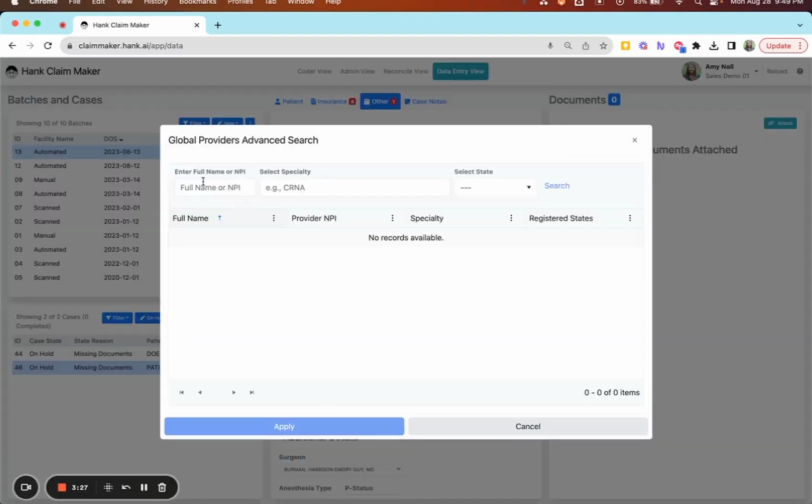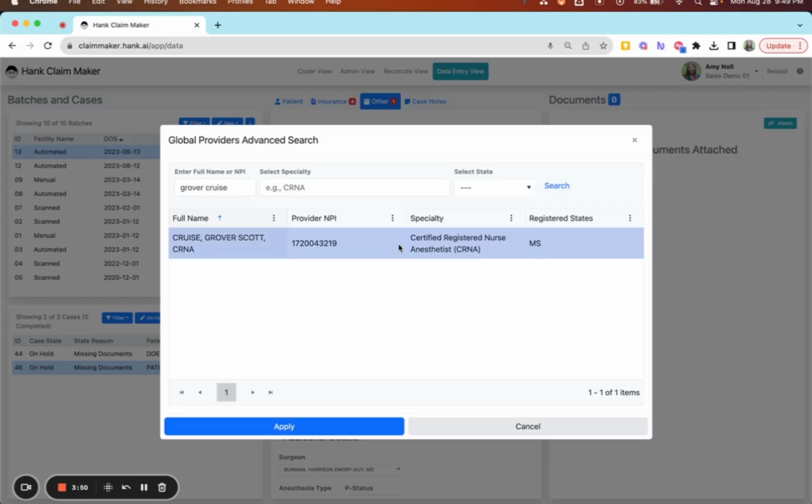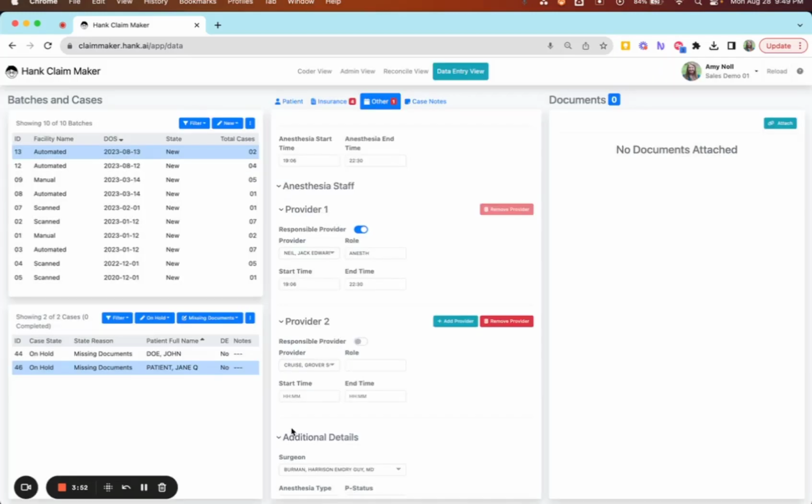This is now hitting a global list of all providers that have been credentialed everywhere in the US, and we'll want to go ahead and type this provider's full name. We can also use the specialty if needed, and here we go ahead and find the provider we're looking for and select them and then click Apply. By applying a provider from this global list, we are actually saving it to our local list as well for use in the future.